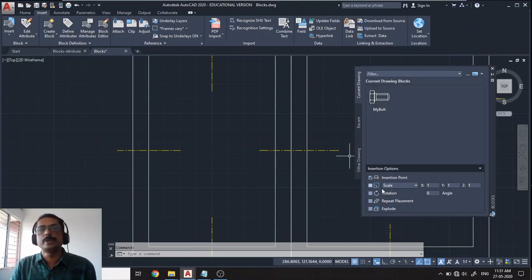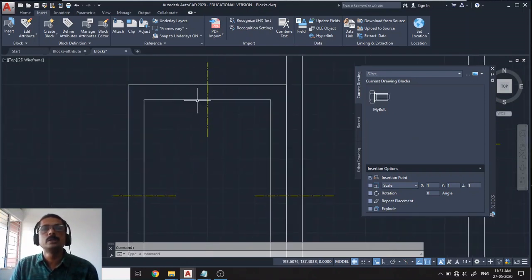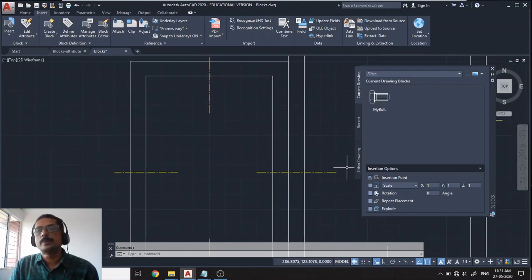If you want to rotate, suppose I want to keep this bolt here, then actually I should rotate this block at minus 90 degrees. Right, I'll show that also later. Okay, so at present, first I will be inserting here because I don't need to rotate it.